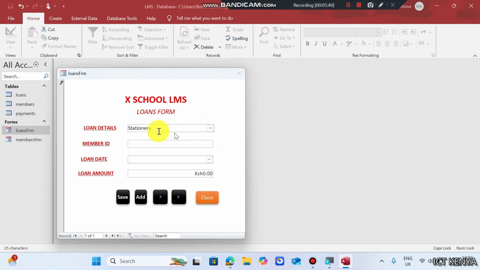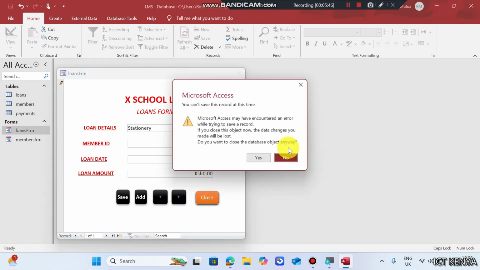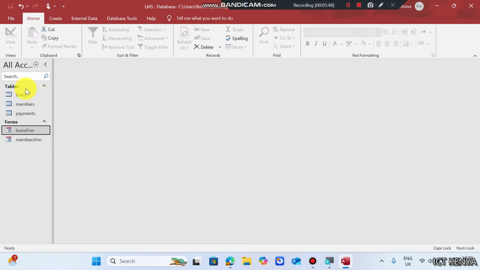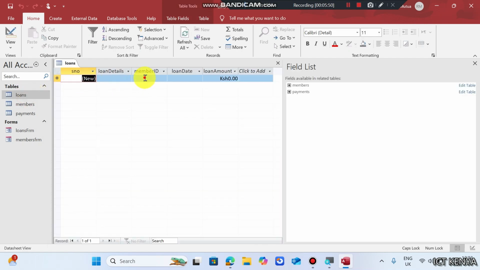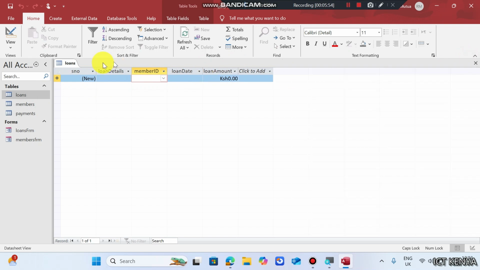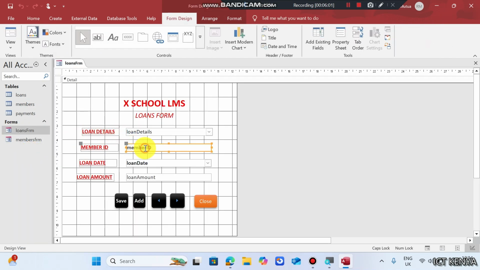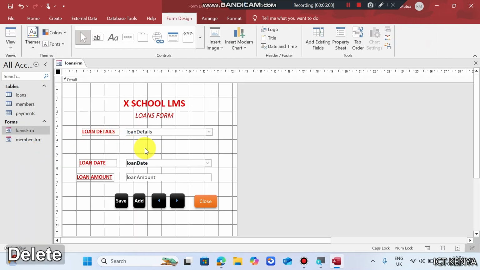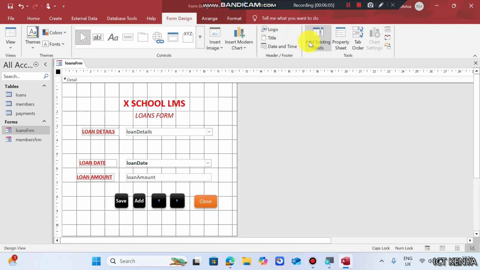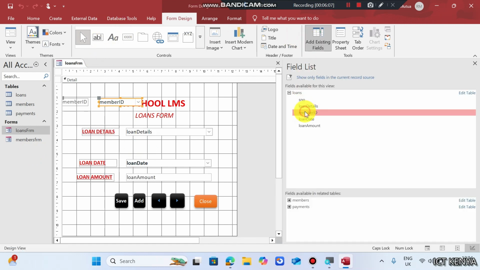And the member who took this loan, we should also still have a lookup wizard here. Let me close. We want to see loans, member ID from these students. How can we add members? Close all. So member ID should be a field whereby we're going to look up. So add existing field and get member ID. And here it is.